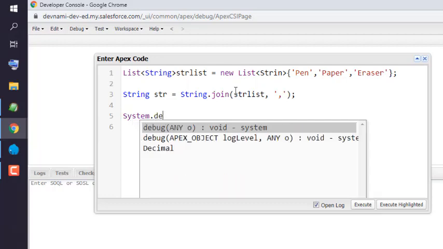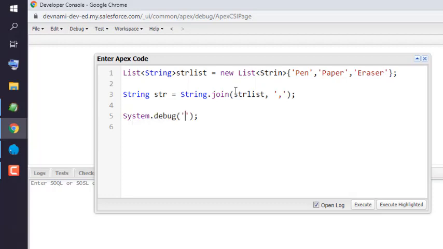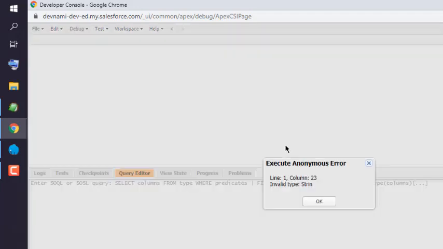Then System.debug, 'join list'. Okay, now here let's use str. So when the output shows, it should show pen comma paper comma eraser. Okay, so we'll execute that.